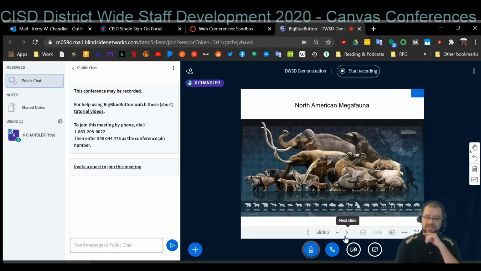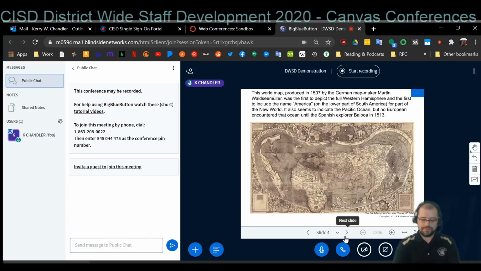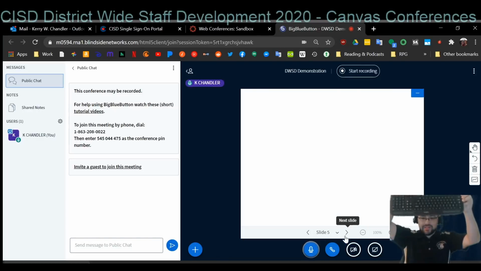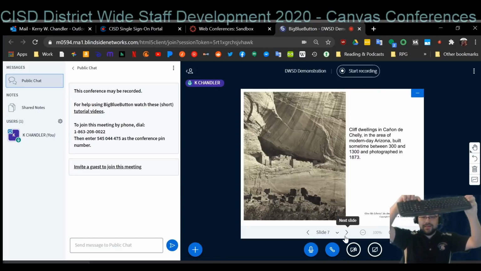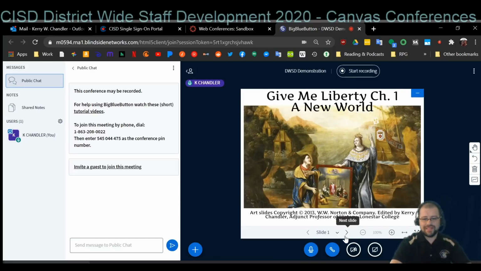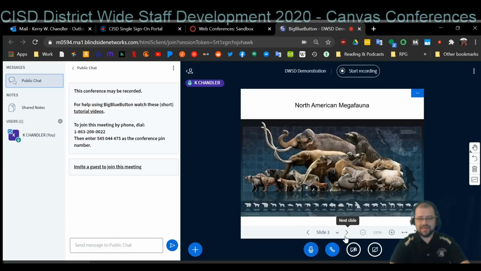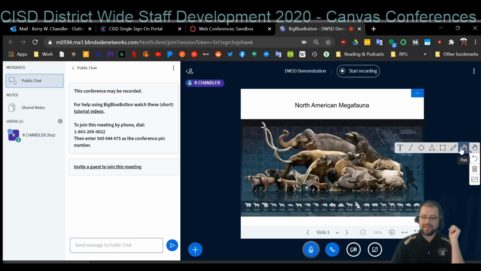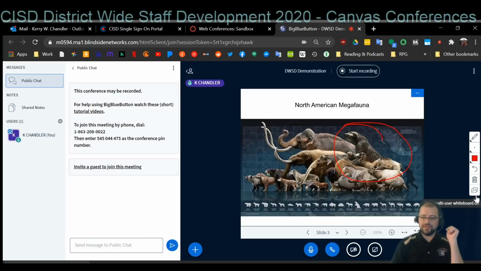I can use the arrow keys on my keyboard to flip through it. And anyway, that is really neat. And just like using an interactive whiteboard on campus, I can pull out my little pin here and I can go, look at that giant sloth. Isn't that crazy? And I can make it a multi-user whiteboard.